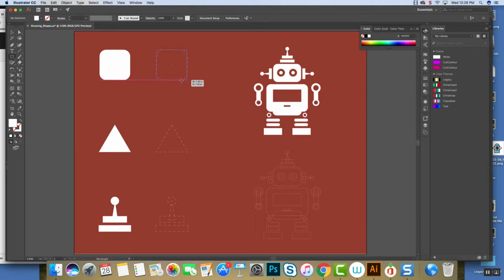So I'm just going to click and drag out to about the size of that little outline under there. And I'm going to release my mouse button before I release the Shift key, and there we go. That way I don't have any problems with it going out of proportion as I release. Okay, so now I have my square created.